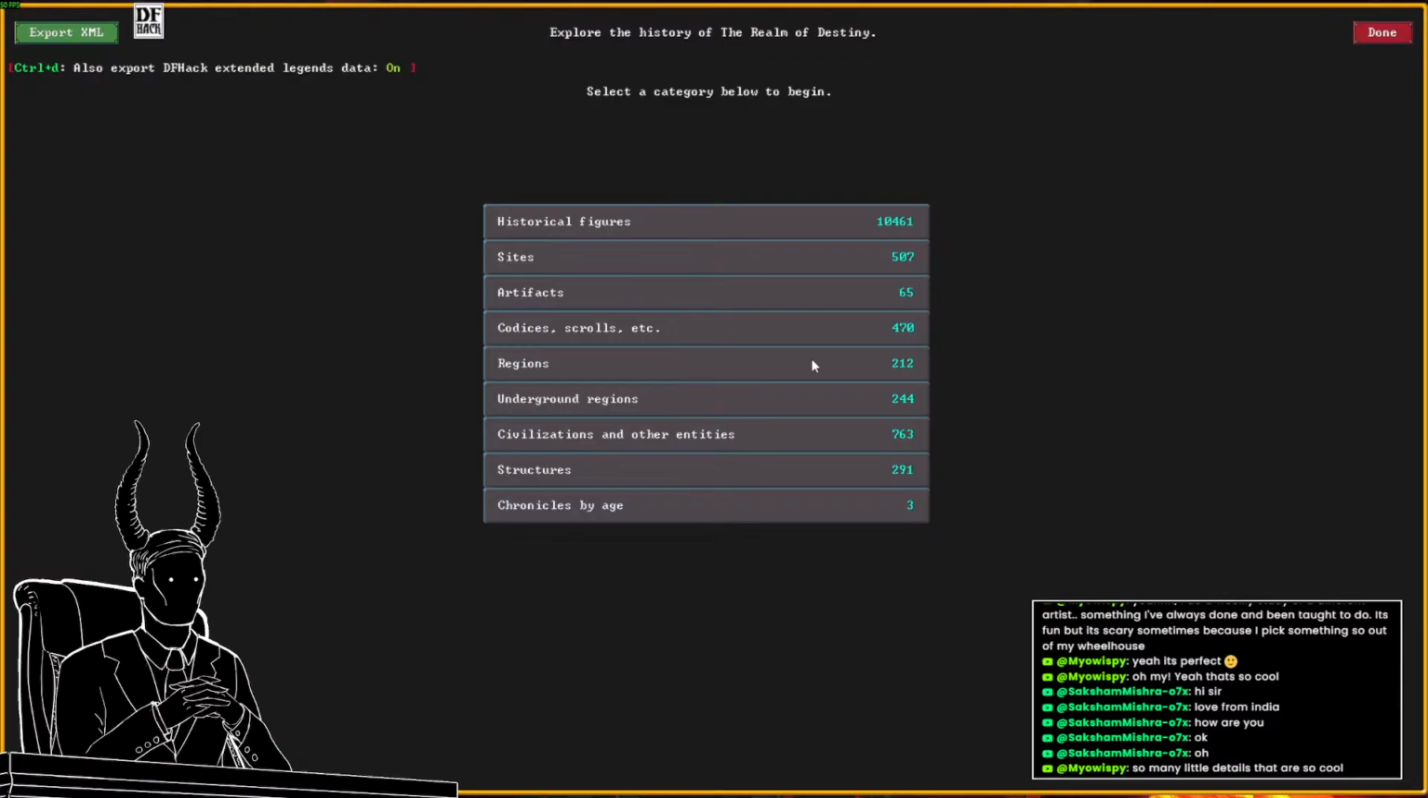So right now there are 10,461 historical figures, which are people that maybe are still alive or maybe died. It also counts sentient creatures, 507 sites, 65 artifacts, 470 codices, scrolls, yes, because people can also write books and it tells you how many pages these books have, what they talk about, if they are well written or not.